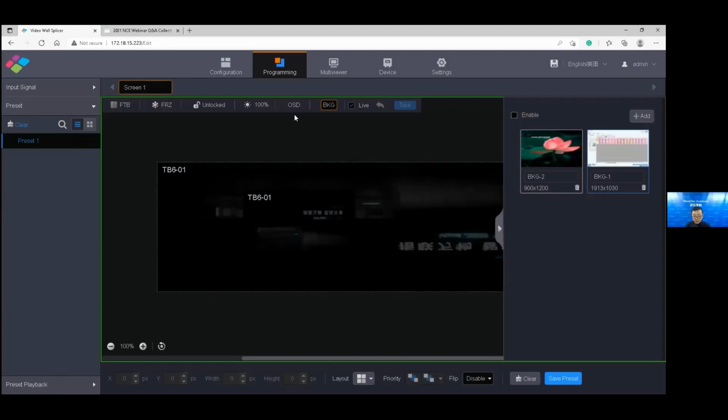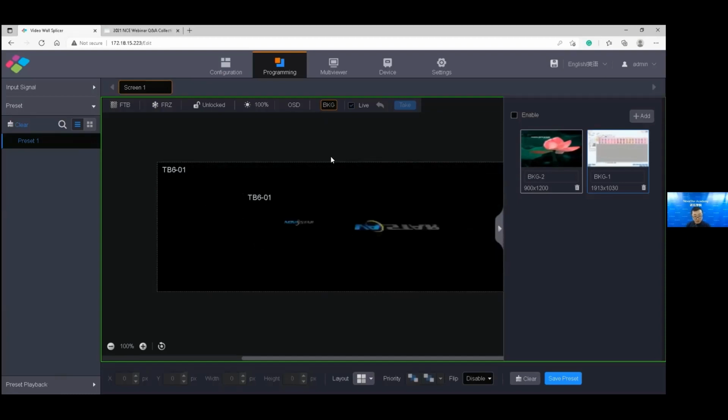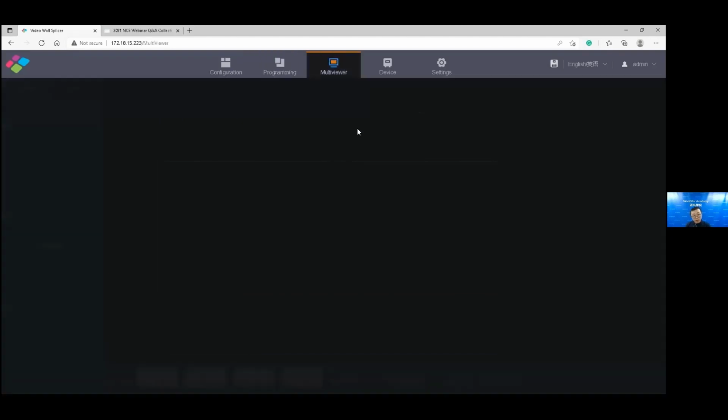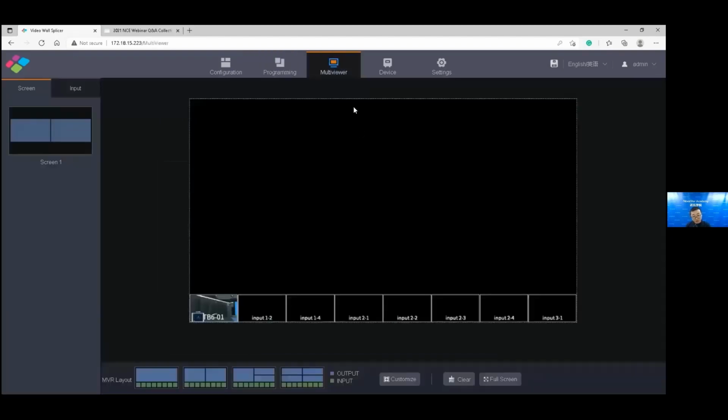Now we have already finished the configuration for the LED screen. There are also some other features such as the multi-viewer, where you can see the real-time image for the input source or the output source. For example, we click multi-viewer, and as you can see, you can already see the input image here.